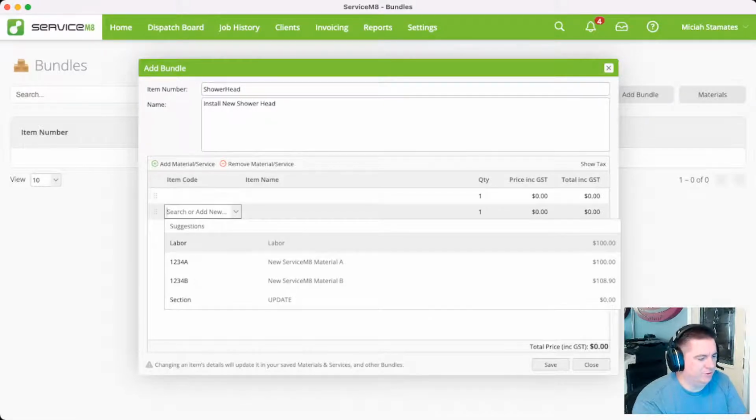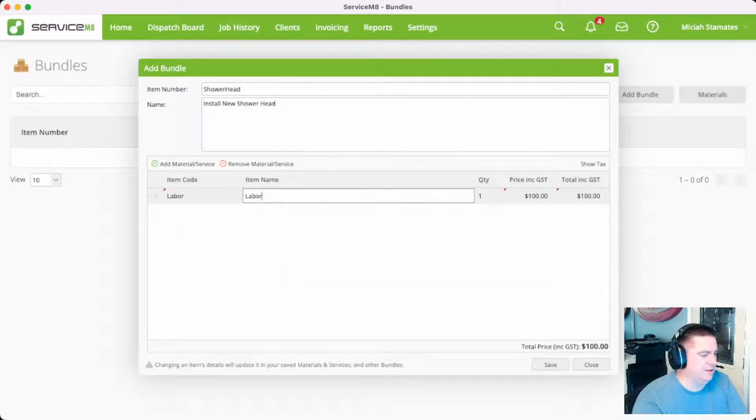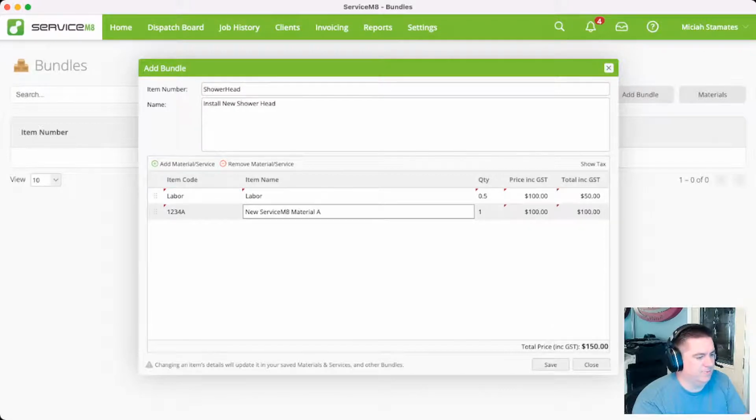And we're going to do the same things here. So I need 2 items. And I just forgot that I already did that, so I'm just going to pull that back out. So labor, and we'll do this at a half an hour, 0.5, and then add in this item here, and we're going to call this shower head install. Okay. And there we go, perfect.